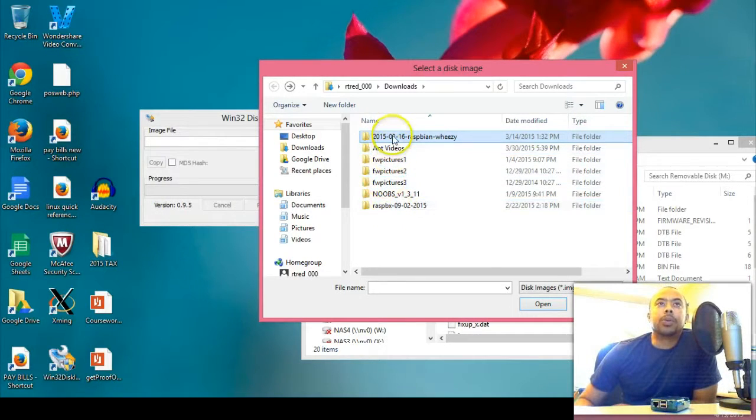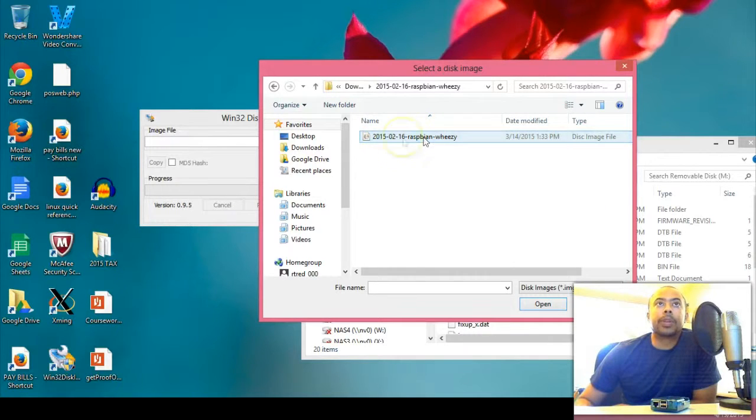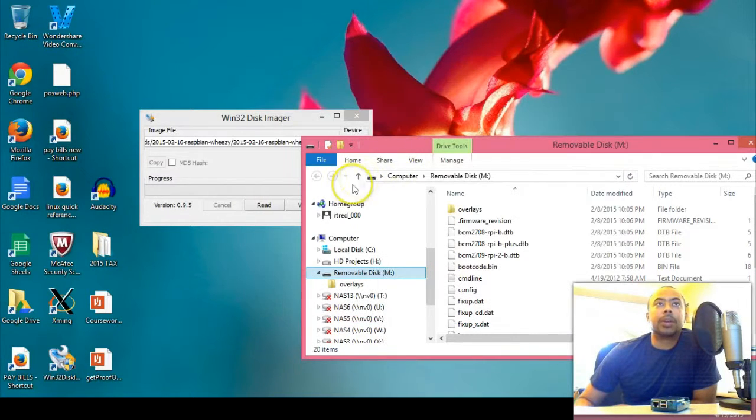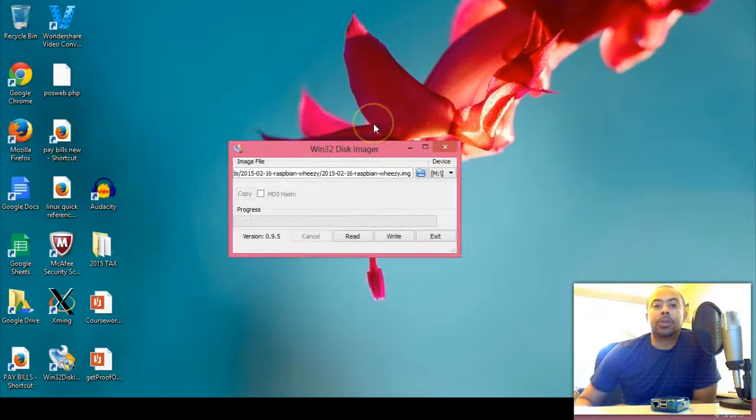Alright, so I'm going to click on Raspbian Wheezy. That's the image that we're going to push, and you notice in here it says disk image file. This is what we're going to select, and notice now that it's going over here to the Win32 Disk Imager. Okay, now there's two functions that you can do.